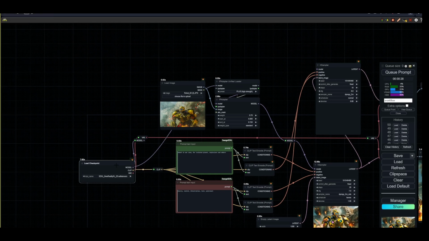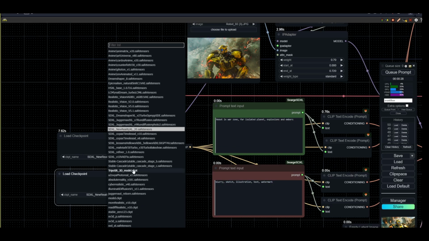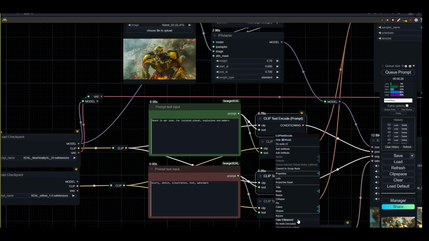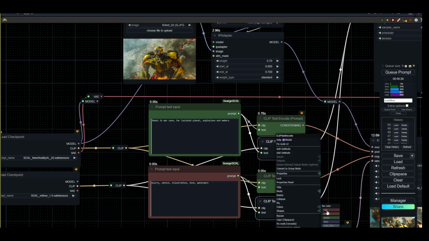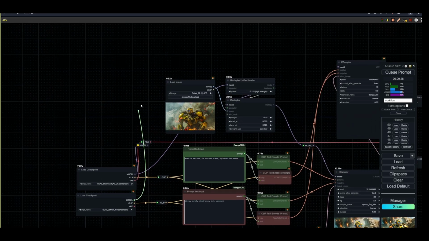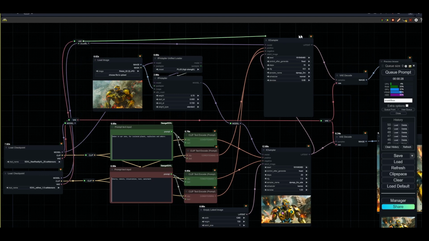Yeah, we need the refiner checkpoint, and it connects to clip text encode, and they connect to the KSampler. Okay, let's give it a shot.